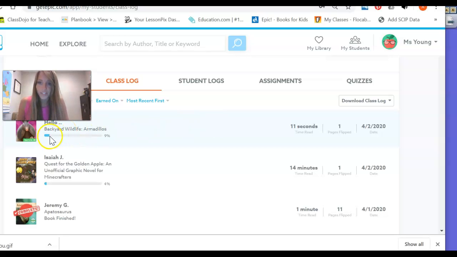Sometimes you'll see that the books are finished and it only took 2 minutes, and maybe it's not supposed to take just 2 minutes. So make sure that we're not just clicking through the pages, but we're actually reading those books. And then I can keep track of your reading log right from the computer.